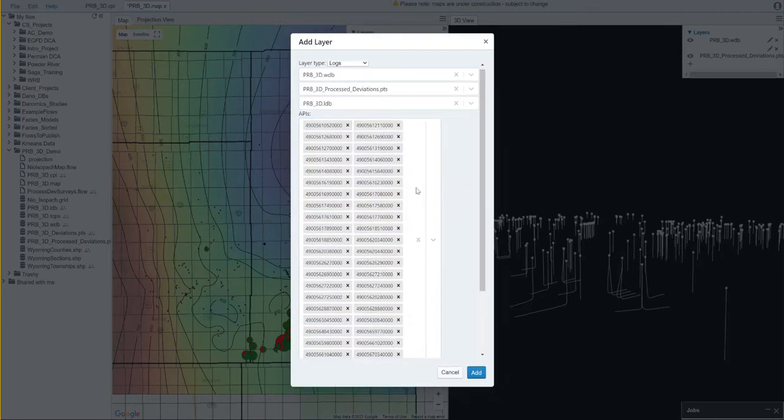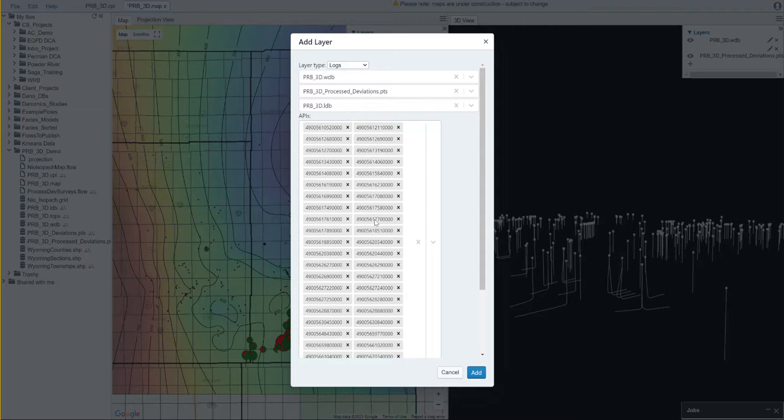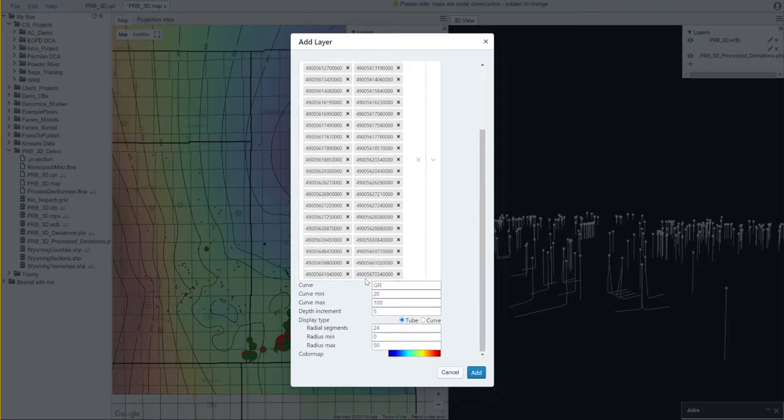I'm mainly interested here in my horizontal wells, so I'm just pasting in a list of all my horizontal wells. I'm telling it the curve that I want is the gamma ray, and I want to display this on a scale of, in this case, about 0 to 150. We can either view this as a curve or as a tube. I'm going to put the minimum radius at 20 and the maximum radius at 50. And I'm going to click Add.